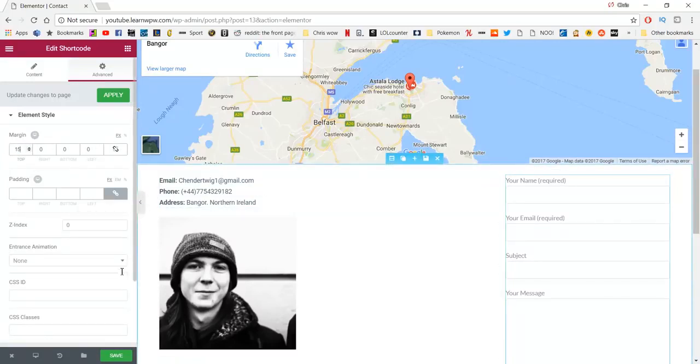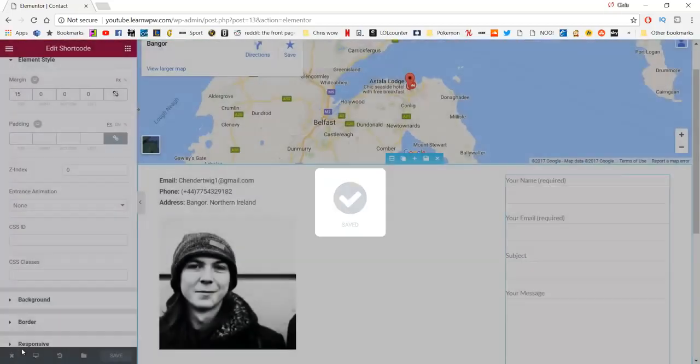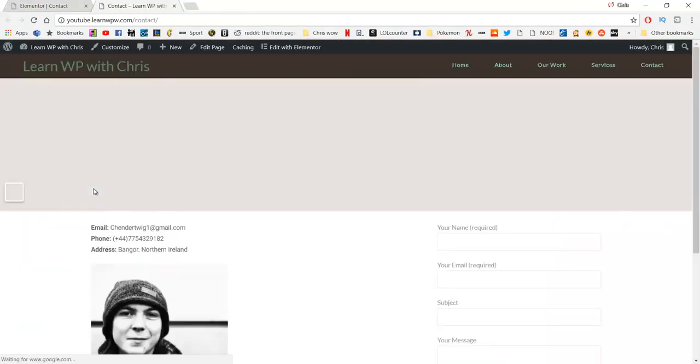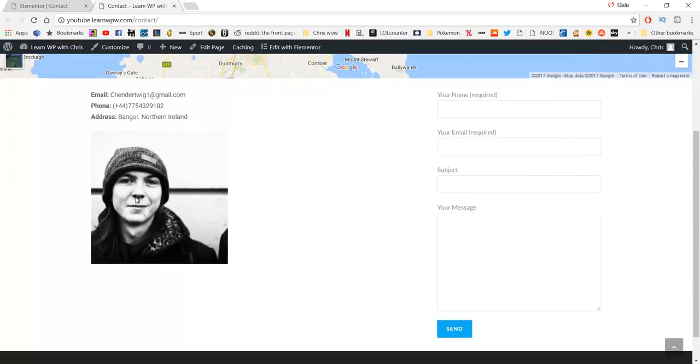Once you're done, just click save, and we can go view the page. So you can see we've got a nice looking contact page. We've got a map of our location. We have contact details, an image of ourselves, and a form for other people to contact us in.